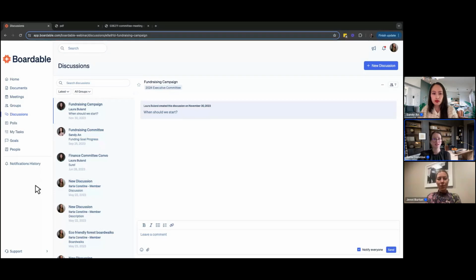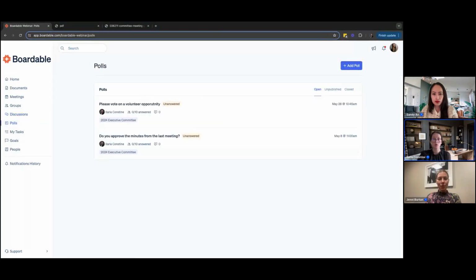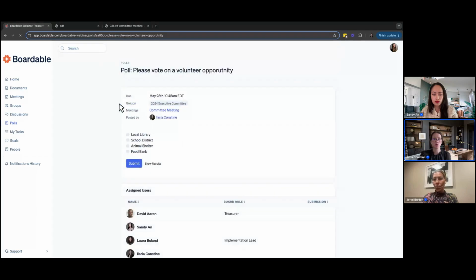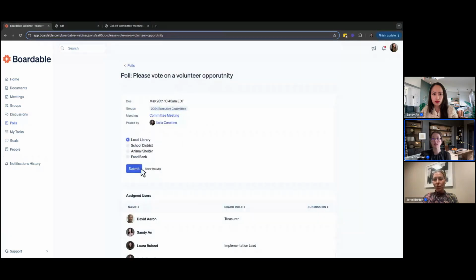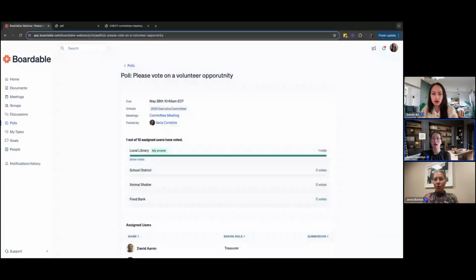And then before we get to the end of this live presentation, we'll talk about polls, tasks, and goals. Polls allow your organization to ask members a specific question, whether it's volunteer opportunities or approving of the minutes. It's very simple for board members to answer a poll. Once again, they will get a notification. They can click on that notification or write here into a poll. They can choose their answer, and then the person that has created this poll can track responses.